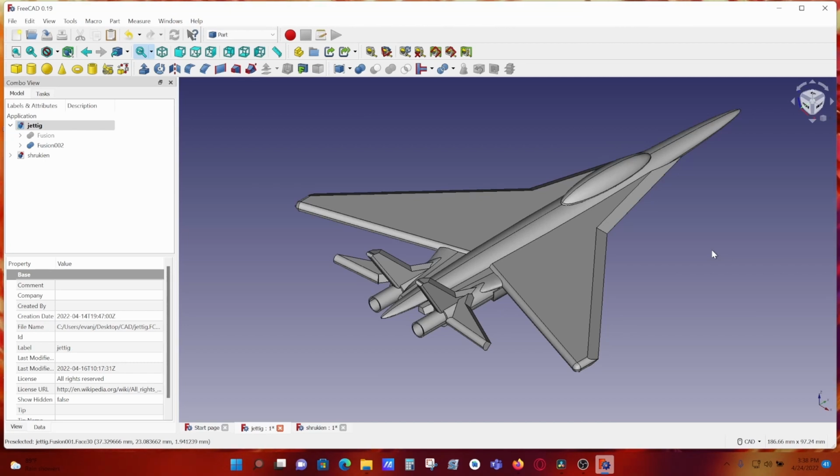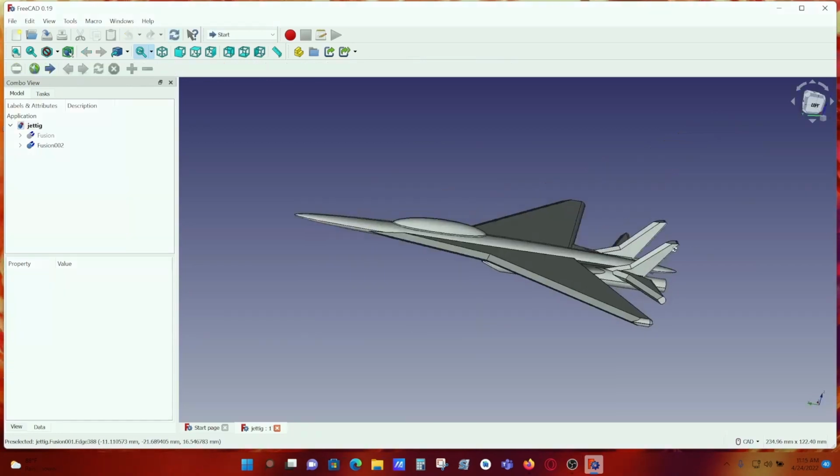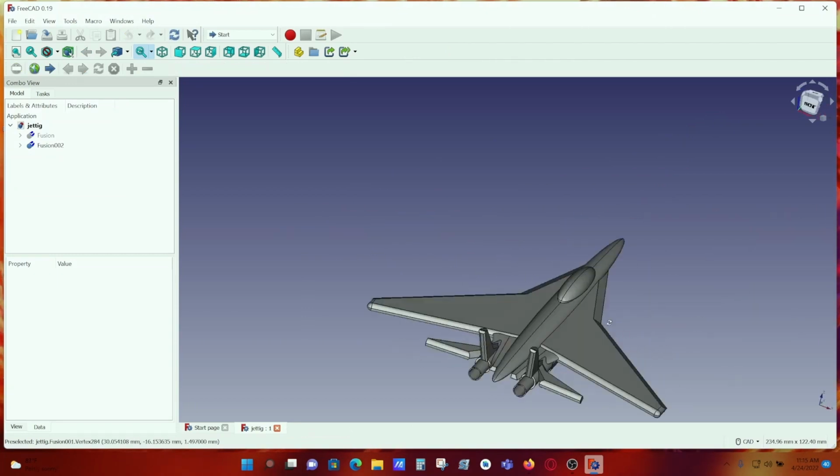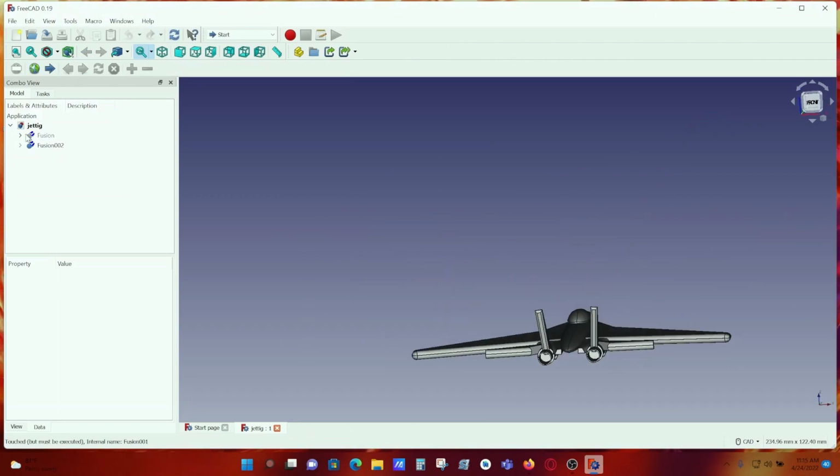I am making this video as a part of the DIY laboratory assignment for the CAD, and here I am making a jet, and I hope you enjoy the video. This is the jet I built. As you can see, this jet consists of a lot of parts.